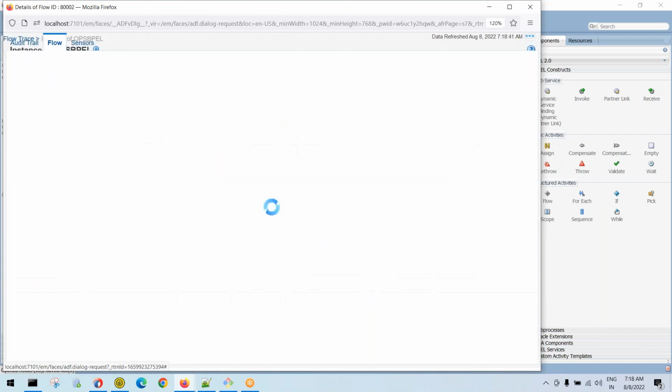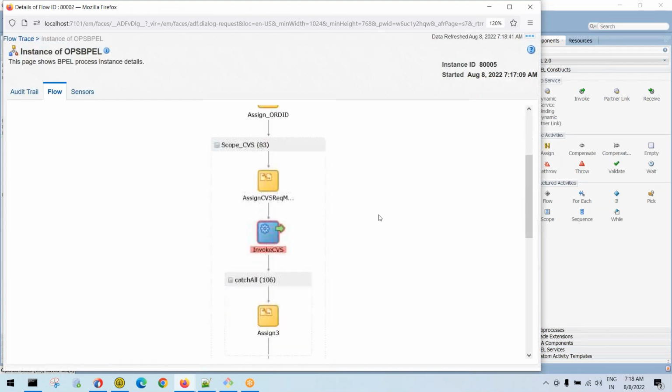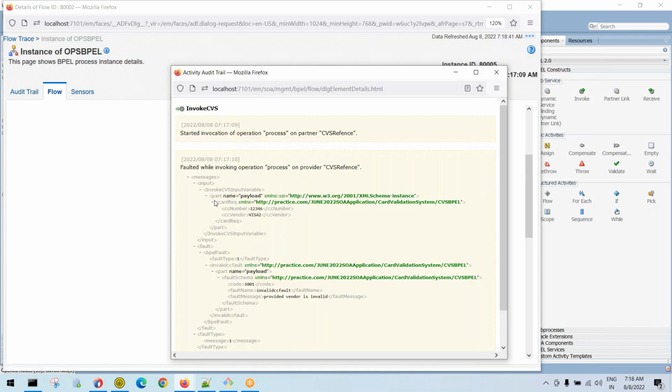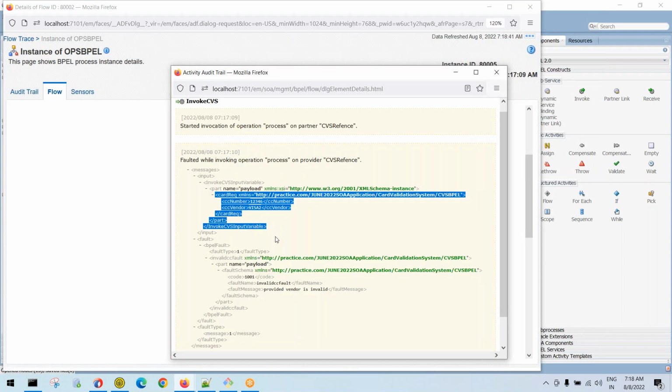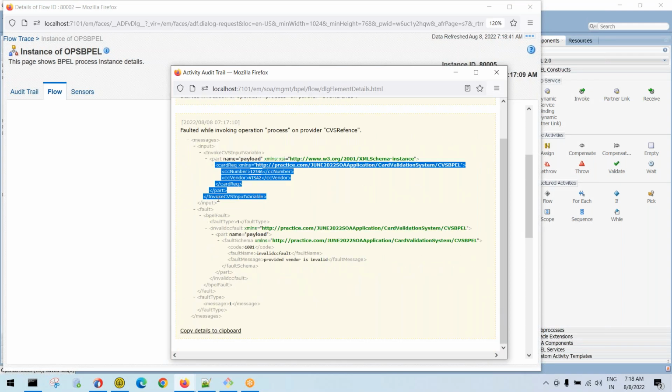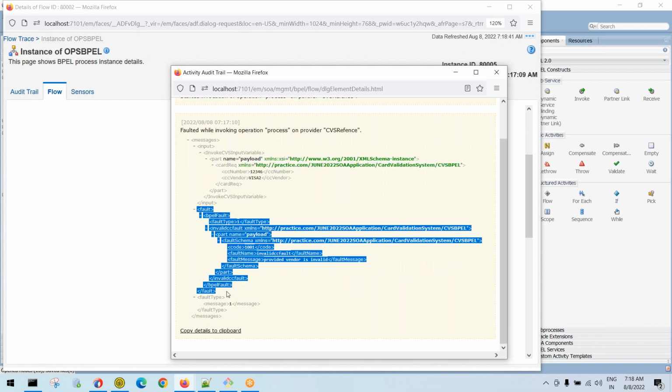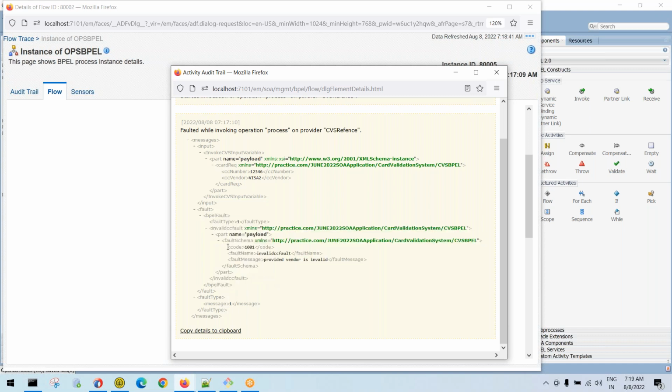Now see the order processing system. What happened in the order processing system? Your invoke activity, invoke CVS, got errored out. And observe here, the invoke activity received a fault signal, not the regular response. Within the fault signal, you can see some information.